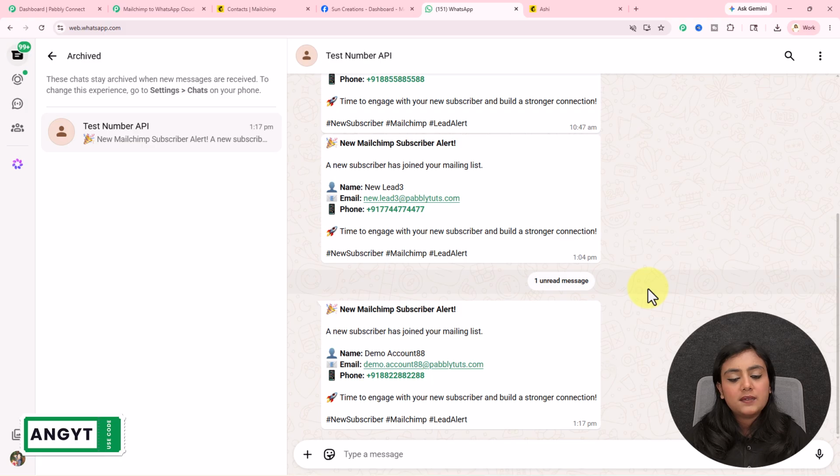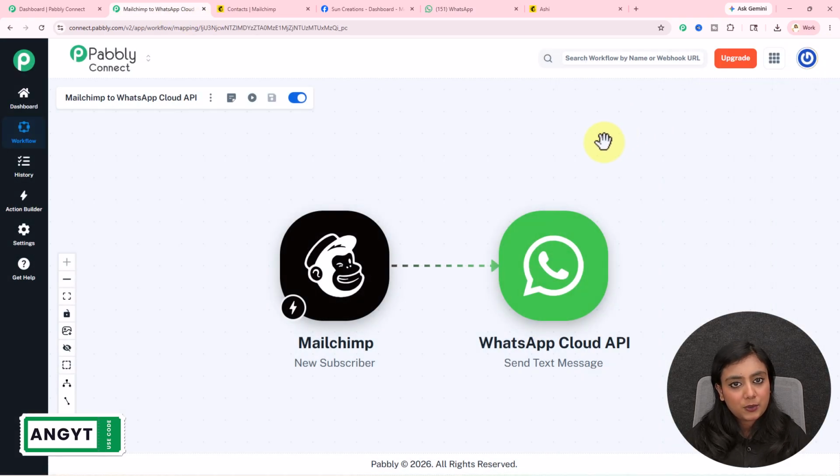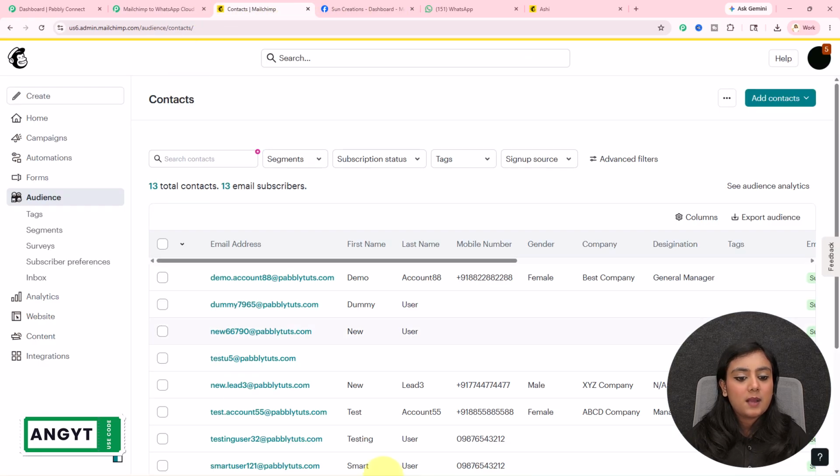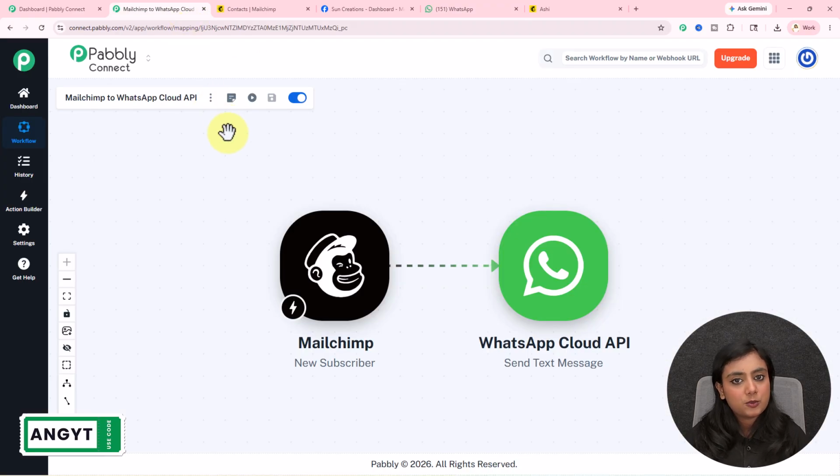So as now I've received this new notification successfully, this means the connection between Mailchimp and WhatsApp is now created. Now whenever a new subscriber is going to be added in your Mailchimp account, towards your WhatsApp, an instant notification using WhatsApp Cloud API is going to be forwarded.